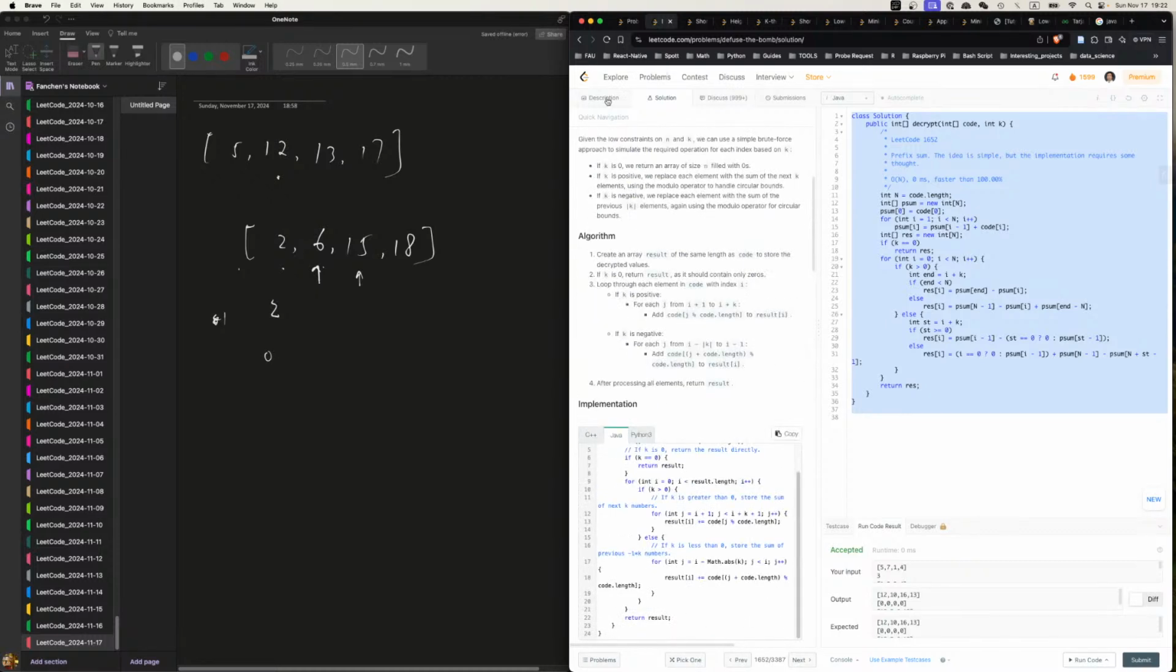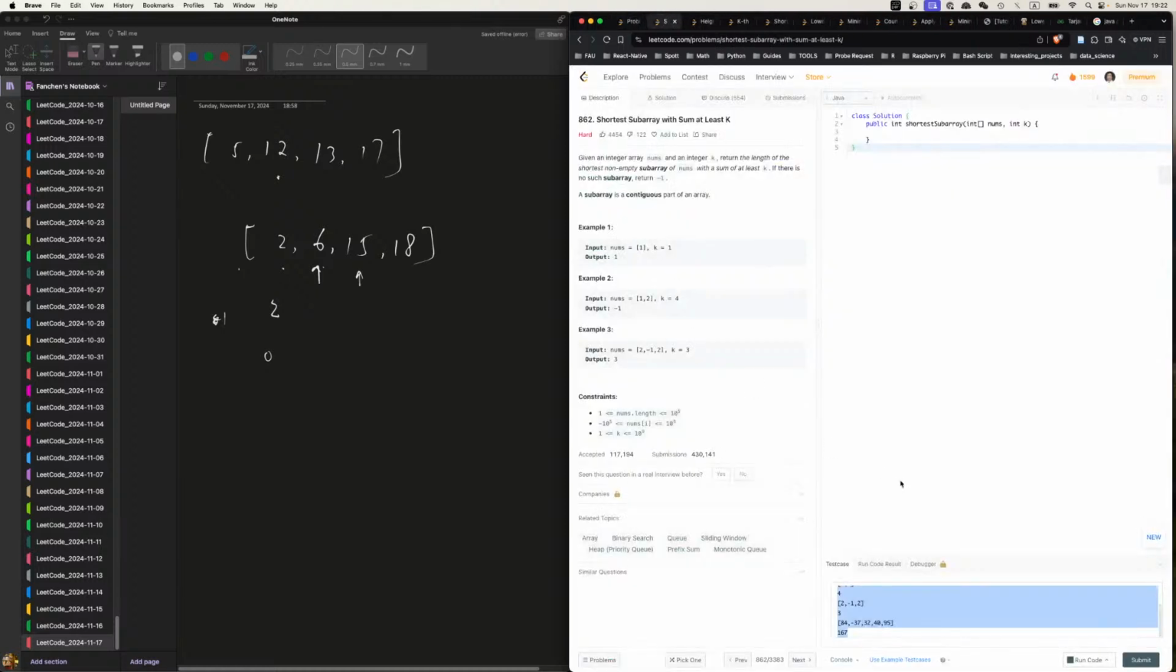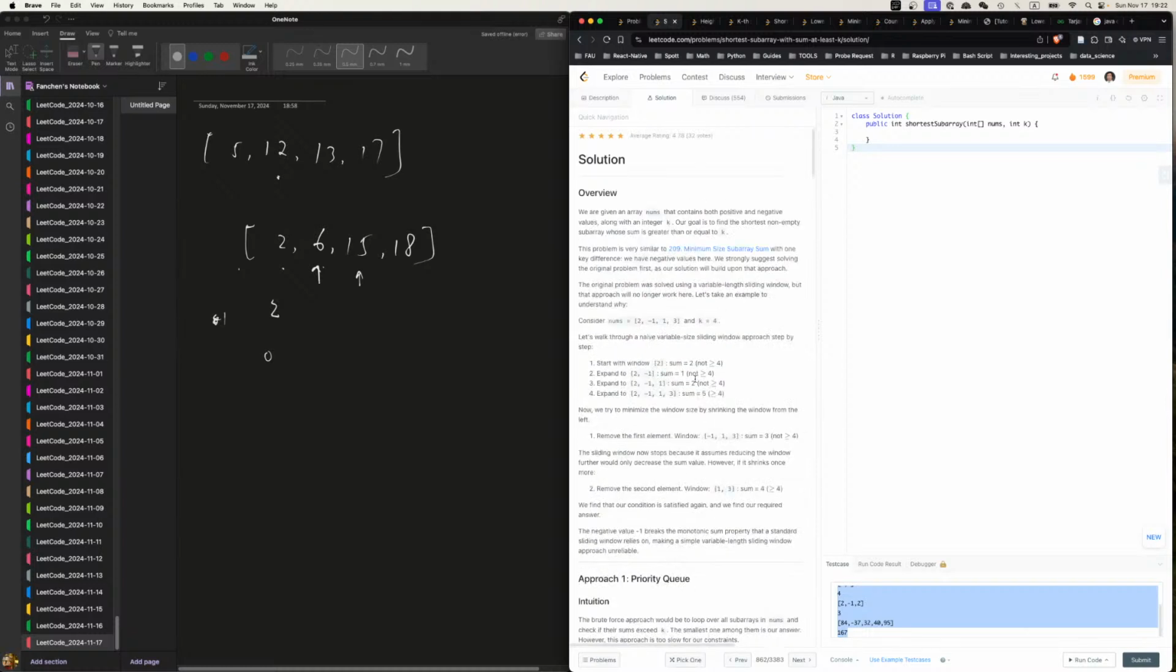Alright, I'm not gonna change because, but I did not think about sliding window. That's the truth. Alright, so I still don't want to completely rely on the solution, so I'm just gonna read through it and see how this one's done. Okay, we're given an array, nums, that contain both positive and negative.